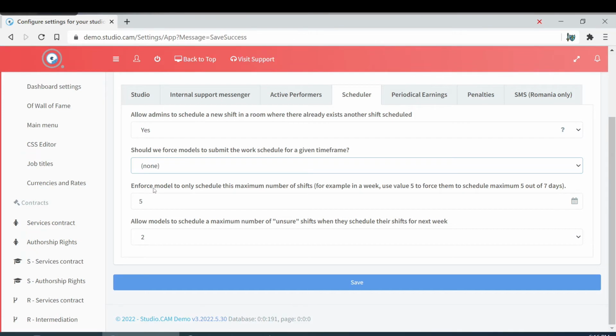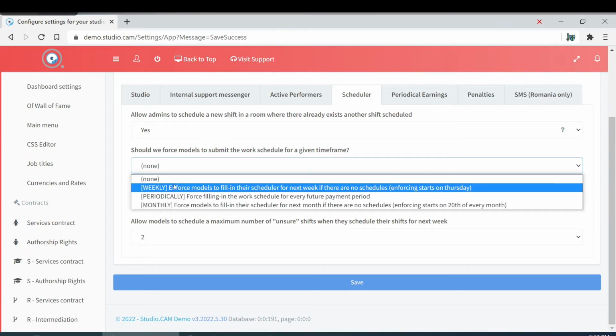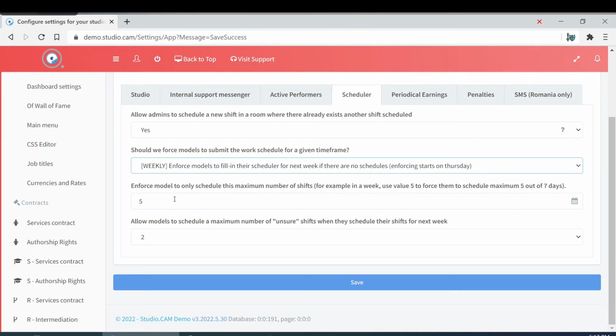Then the second option is to enforce the model to set up 5 or more working days. It depends on the value you set here. So we will ask the model to fill up 5 shift days in a week.